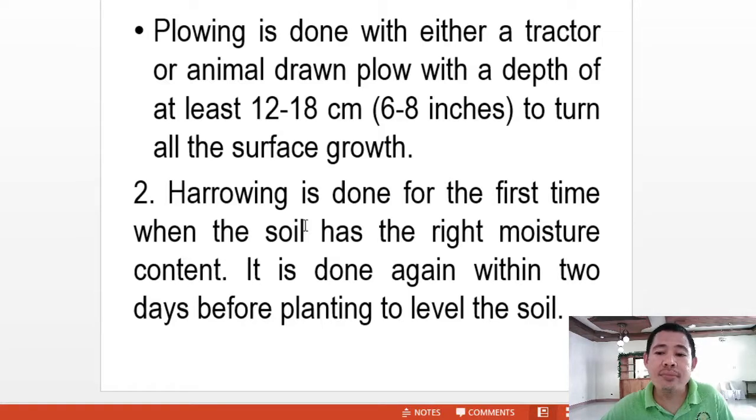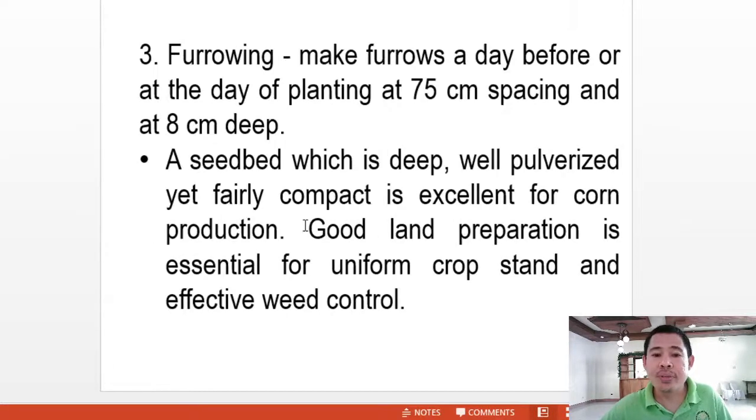Harrowing is done for the first time when the soil has the right moisture content. It is done again within 2 days before planting to level the soil. So furrowing, you have to make furrows a day before the day of planting at 75 centimeter spacing and at 8 centimeter deep. A seedbed which is deep, well pulverized, yet fairly compact is excellent for corn production.